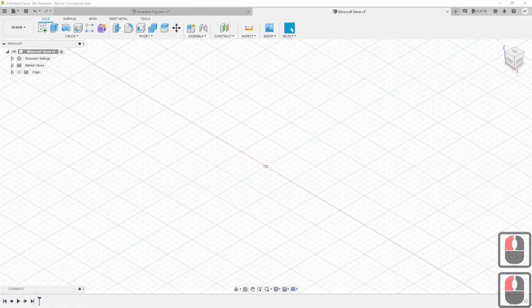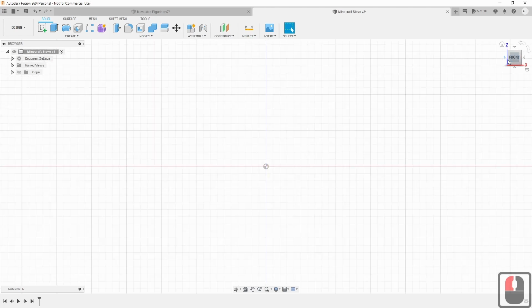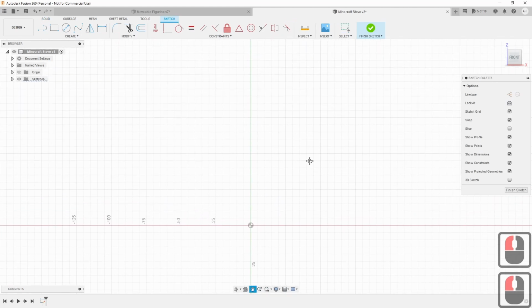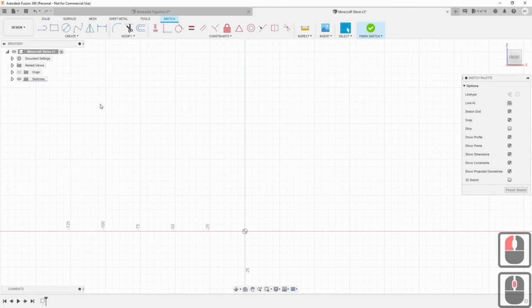Okay, everyone, so let's get into it. First things first, I'm going to grab the view cube over here and press front. I want to make sure that I'm making my Minecraft character on the front plane. Okay guys, so before we start, I'm going to click the line tool. I'm going to start my line over here. Can you see how it sort of sets itself on the middle thing here? I'm going to press it.